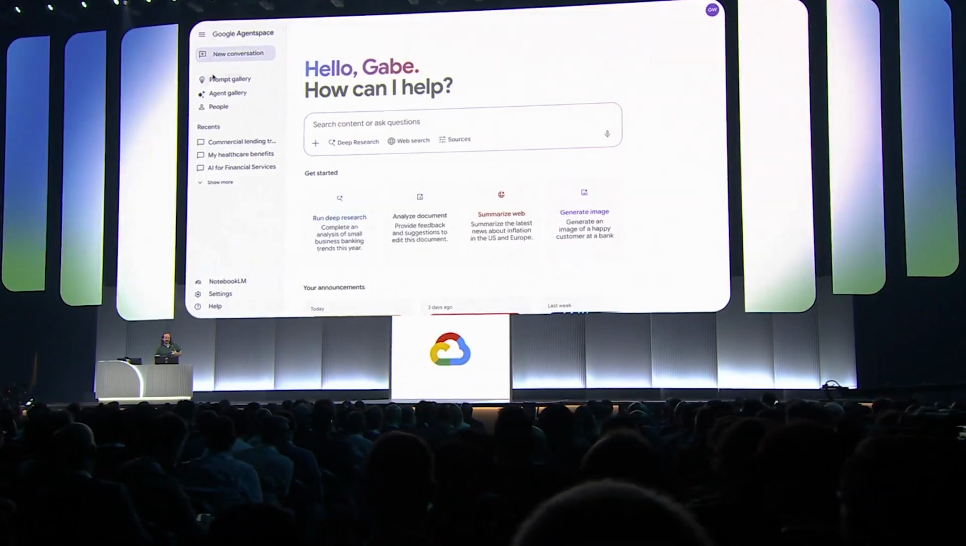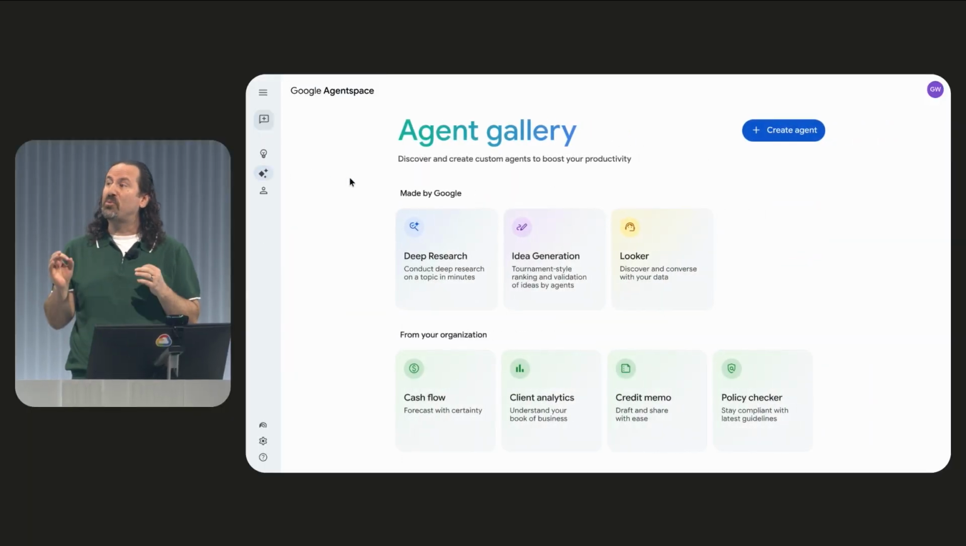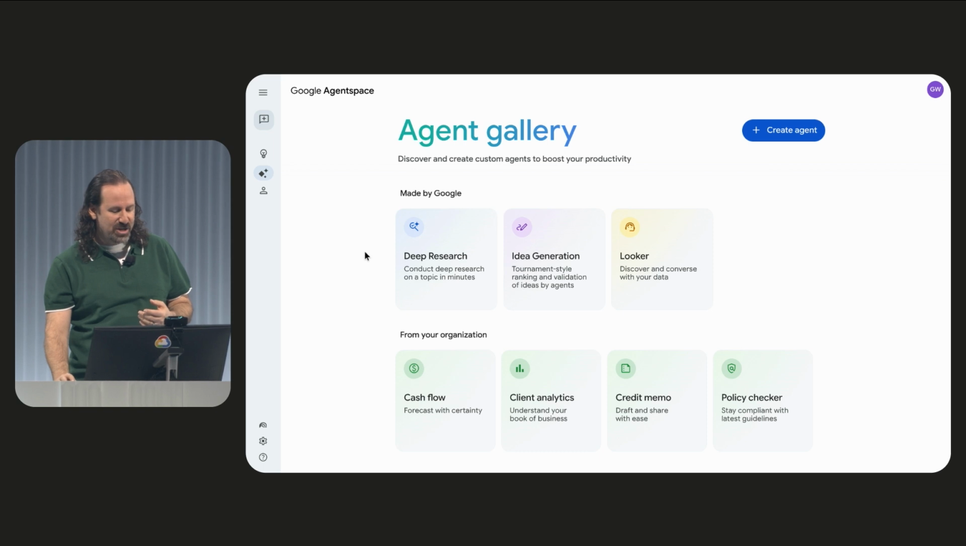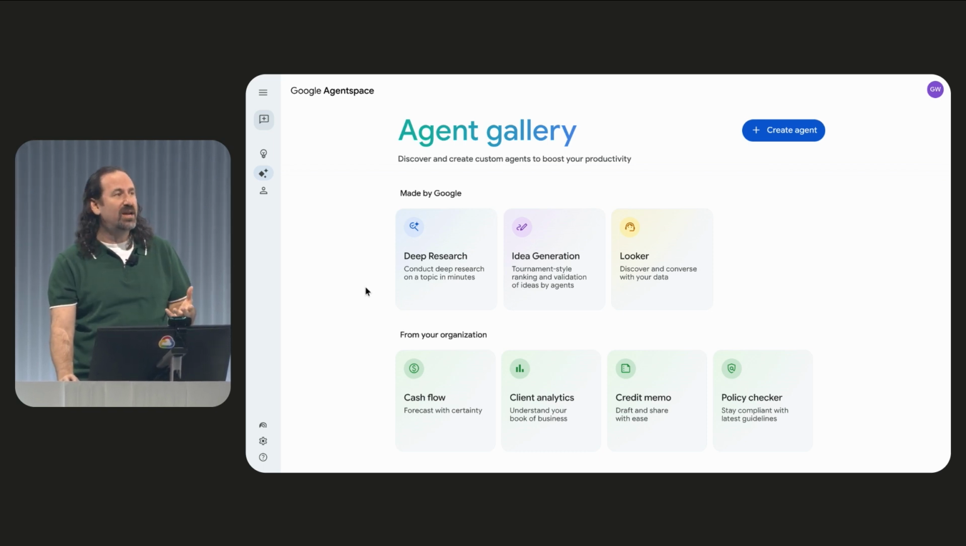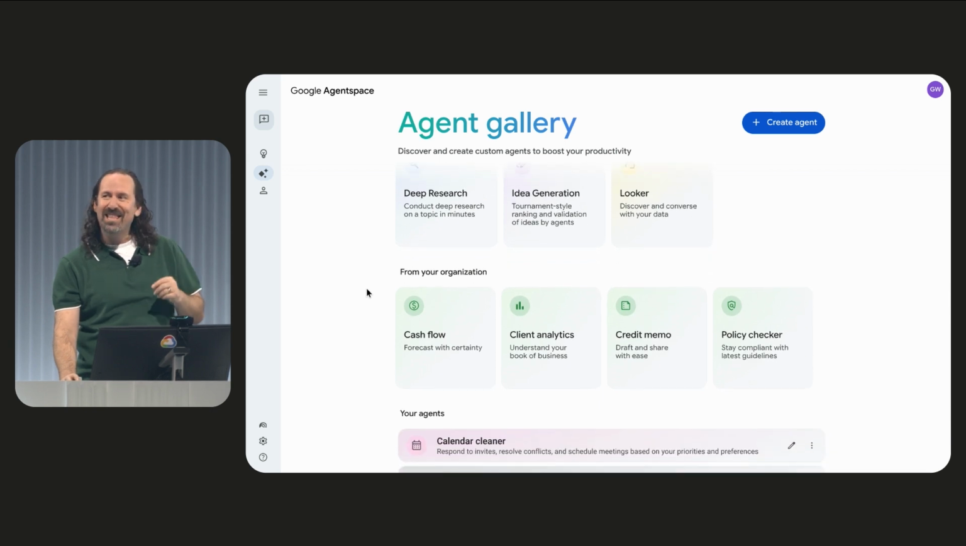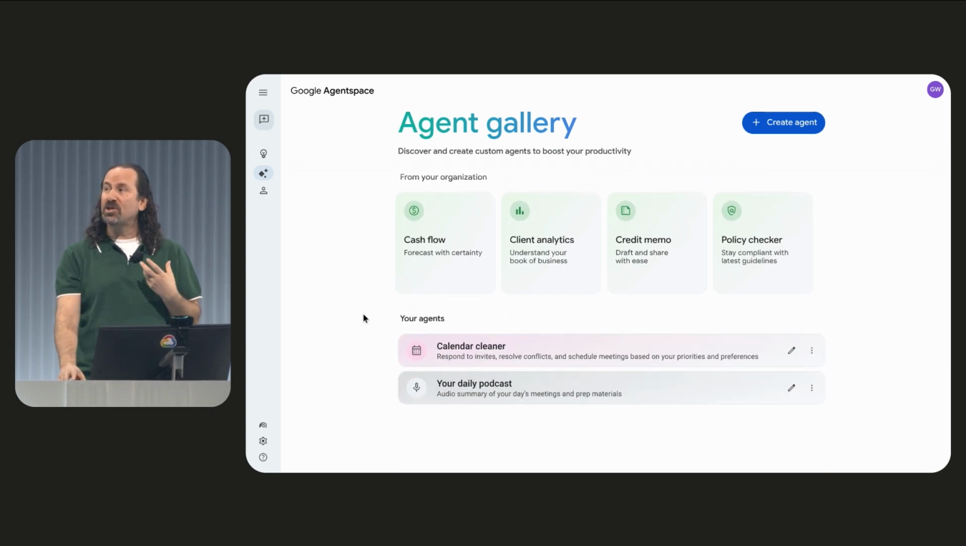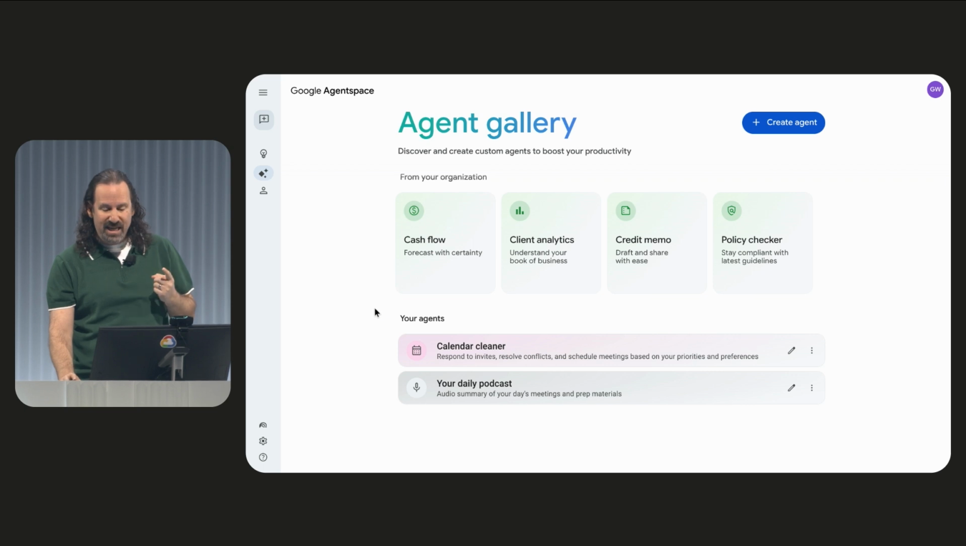The Agent Gallery lets me see my company's approved selection of purpose-built agents, including ones powered by third-party models like Llama and Claude. You see we've got some Google-made agents. We have agents that my bank has made available to me, either ones we've created or ones built by partners. And then the best part, my own personal agents, which I can build directly inside Agentspace with this button over here, or even easier, just from having a little conversation.